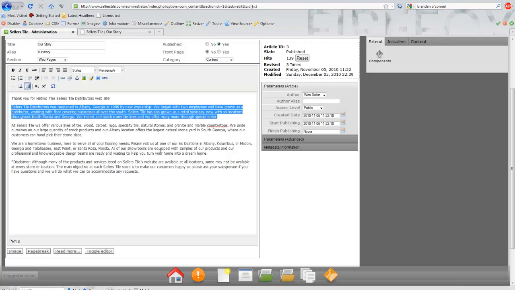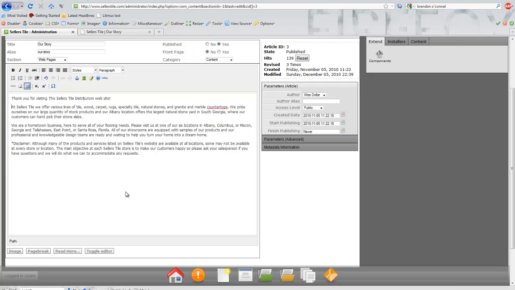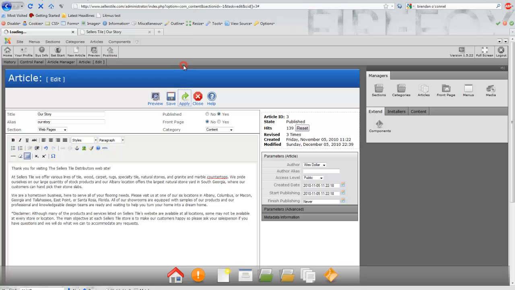For instance, for now, I'm going to go ahead and remove this entire second paragraph. I'm just going to hit Control X to cut it, or I could hit backspace to remove it. I'm going to take out the extra line break there so that it all looks uniform. And I'm just going to click Apply.